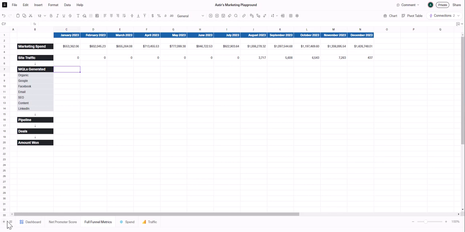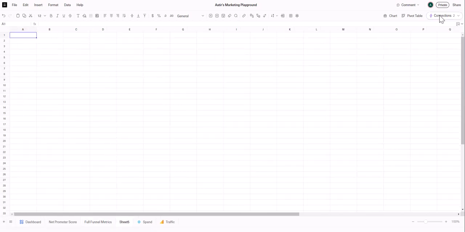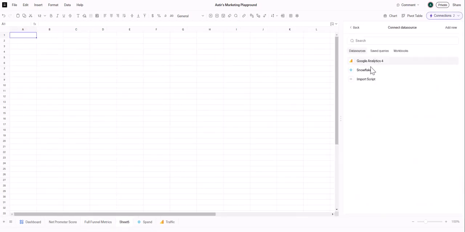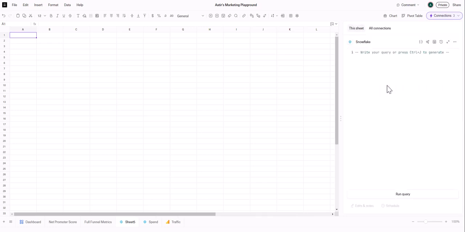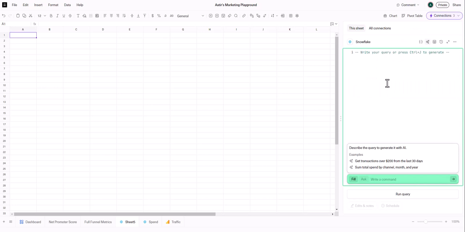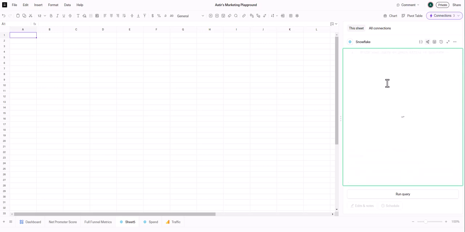So click on a new sheet, click on connections, data source, Snowflake, SQL editor, and I'm going to click on Control J for the AI assist. I'll ask it to give me a query for MQL count by channel, by date for this year, 2023. And I'm going to let it generate a query for me.